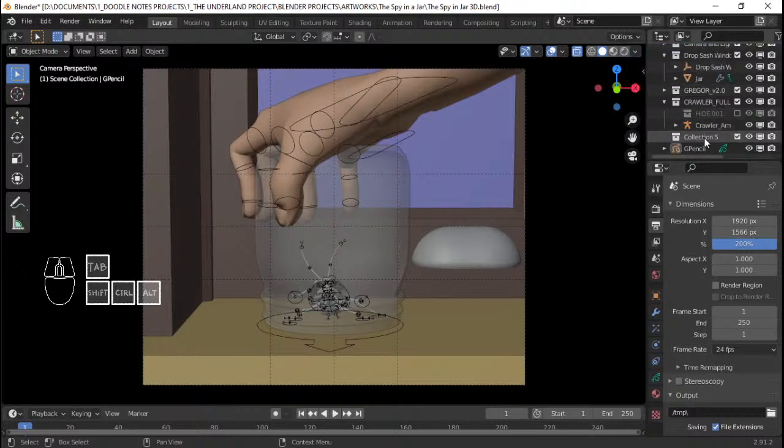So I'm gonna add a collection and name this G pencil for grease pencil, because this is where I'm gonna be putting. Or maybe I'll name this foreground. Or subject, not foreground. These are the subject elements.